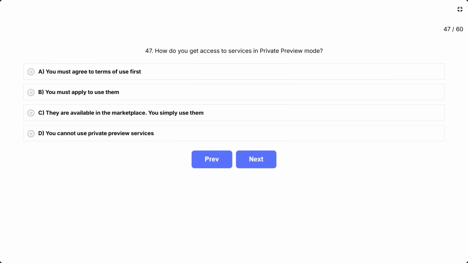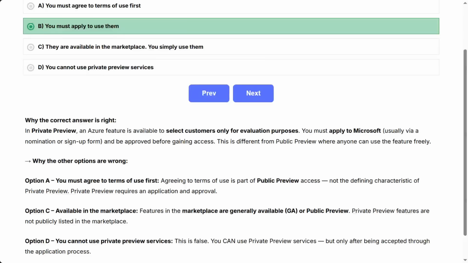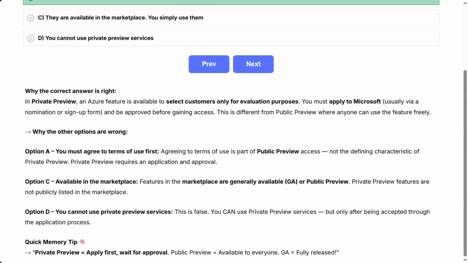Question 47. How do you get access to services in private preview mode? Options. A, you must agree to terms of use first. B, you must apply to use them. C, they are available in the marketplace. You simply use them. D, you cannot use private preview services. Tests your knowledge of the Azure service lifecycle, specifically the private preview phase. What is the access requirement to use a private preview feature? Correct answer. You must apply to use them. In private preview, an Azure feature is available to select customers only for evaluation purposes.